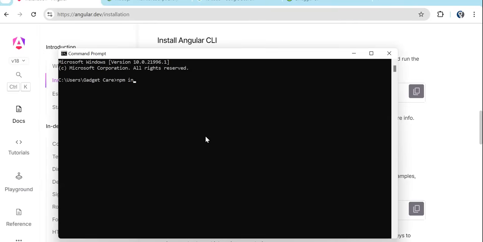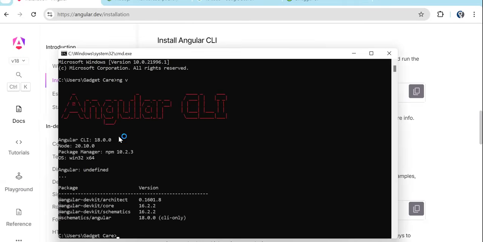Now, how will you check whether Angular is installed or not? Just type the command ng v into your command prompt, and output like this will come. In my system I have 18, but if you install now, it will be 18.0.2 or something like that. That is the latest patch they have delivered. So in my system, I have Angular 18.